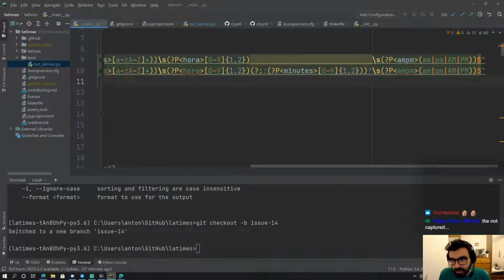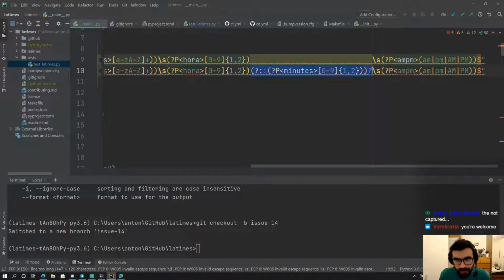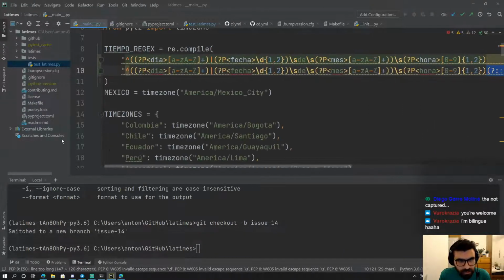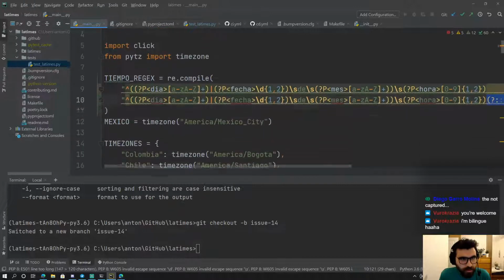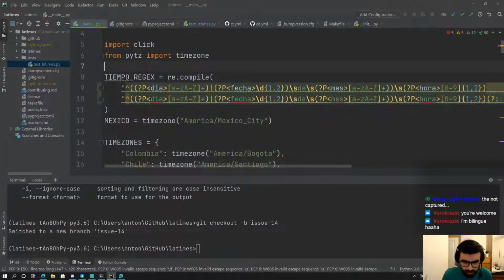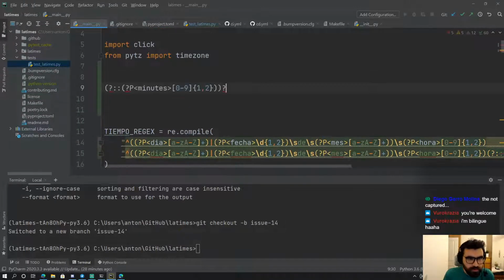So we added this new section to our regular expression, right? So let's just break it down. Let's just break down this bit. Okay. Let me just make some space over here.